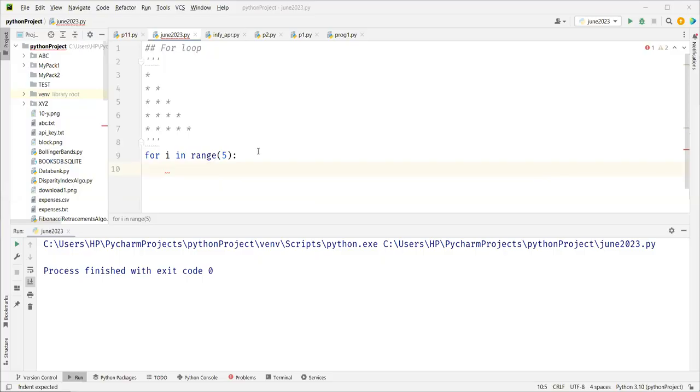I can't see your screen if you're screen sharing. You can't? No. Sorry. Okay, let me know when you can see. Yeah, I can see it.